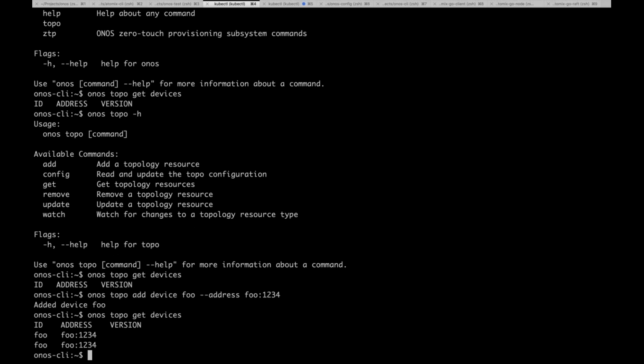I have no idea why there's 2 of them in there. But so under topo add, are there multiple things you can add? Yes. Well, there will be. Currently, there's only a device, but I think that will be the case.